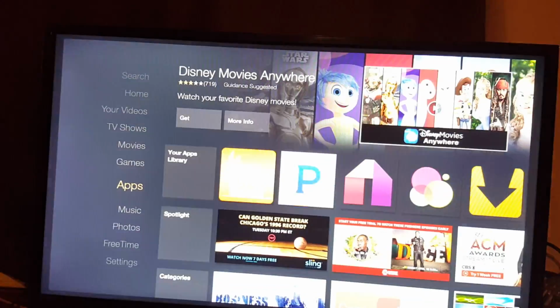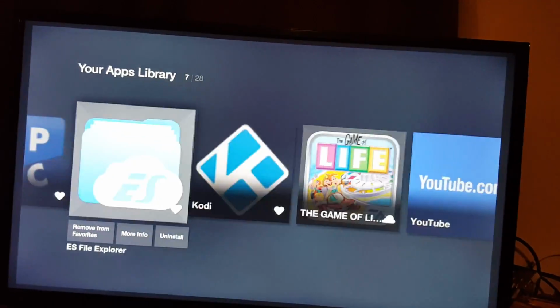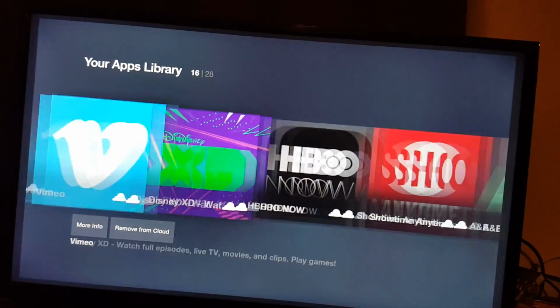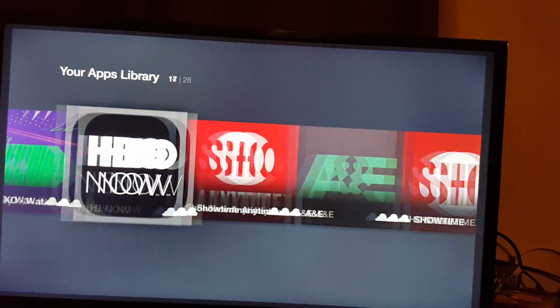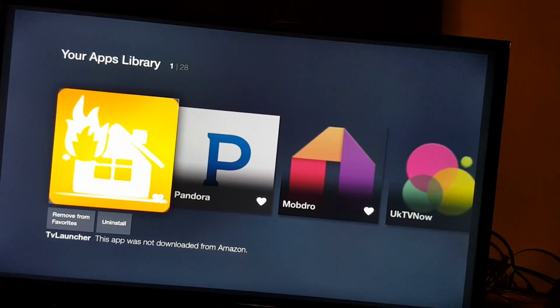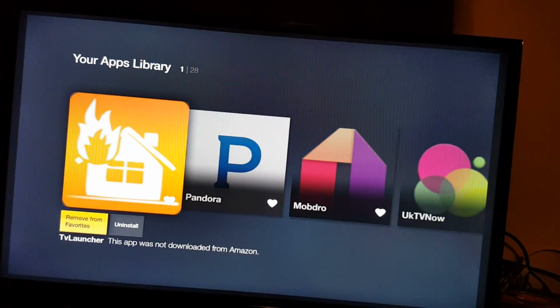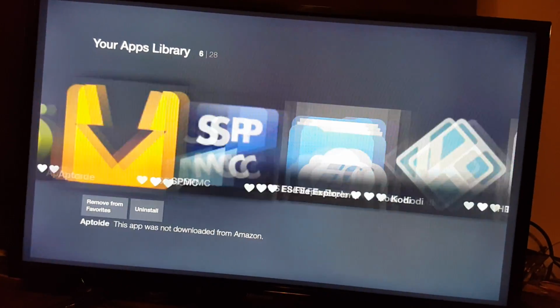Another place you can go is to your apps, and you have an apps library now. So the stuff that you put on there, that you're looking at, that will be there, and you can favorite things, and or remove them from favorites, depending on what you want to do.